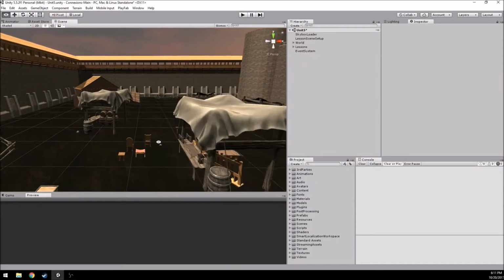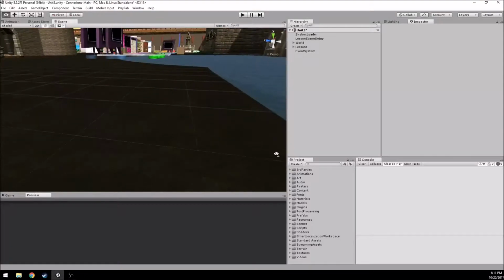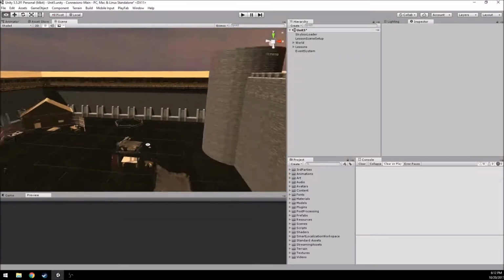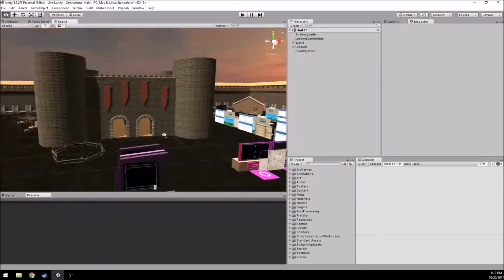Hey guys, I made a mistake. As you can see, in this scene, I lost the terrain during some cleanup that I was doing. And I wanted to show you what you can do with source control to fix this.